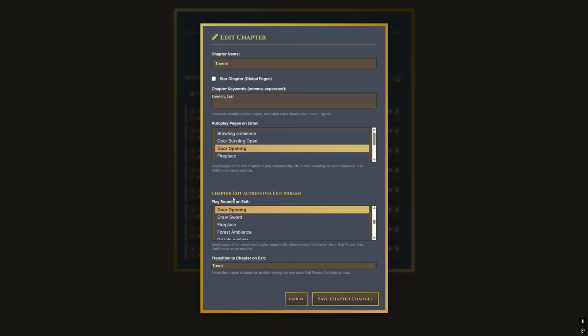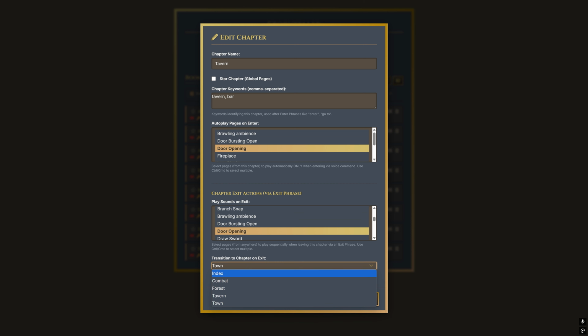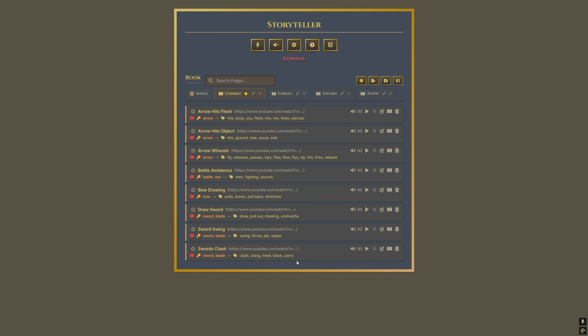Similarly, you can set up exit phrases like leave the tavern. This can trigger specific leave sounds and then transition you to another chapter, often back to the index master list. Check the edit chapter options for this.